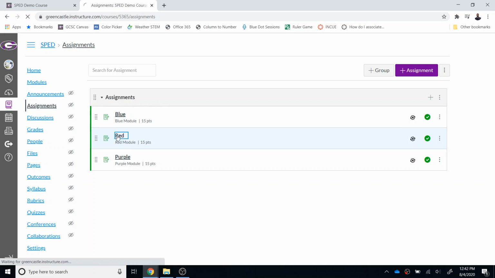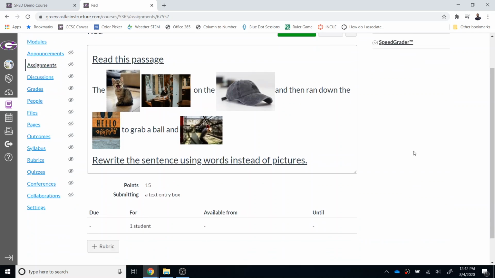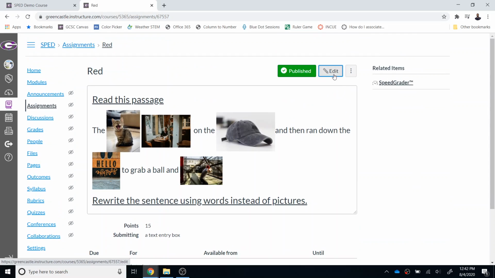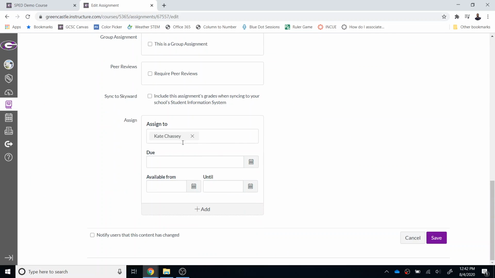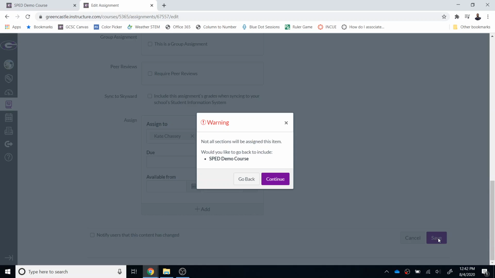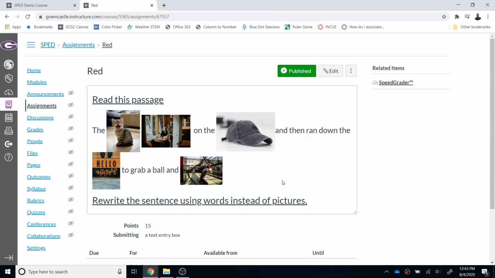And then I went into that assignment and I replaced some of the rhyming words with pictures. And I want the students to replace the pictures with words and write it as a sentence. Again, the idea is not to demonstrate the assignment, it's to demonstrate the process. And here, again, the key process was I went to edit, and this time I selected another one of the teachers who had asked me this question. And so she should be the only one that should be able to access that. And again, I will get the notification that not everyone in the course will be able to access the assignment.